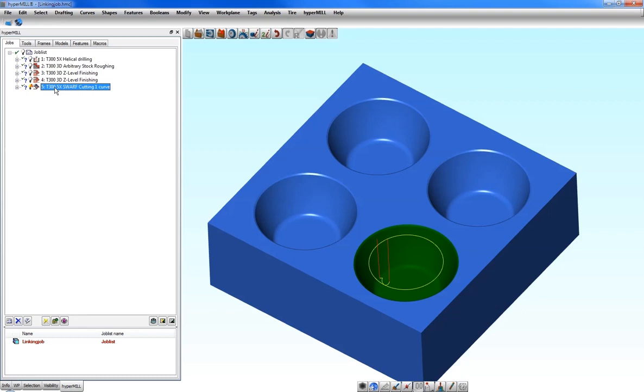If I would post-process the programs, the machine would move to the clearance position, reposition itself, and then restart the approach. The time of unnecessary motions is completely wasted. Linking jobs can be used to link separate jobs.